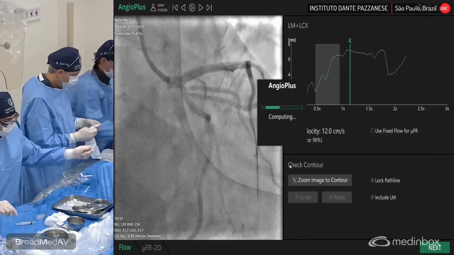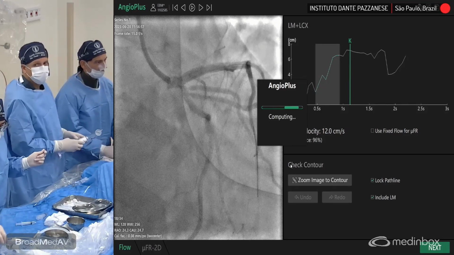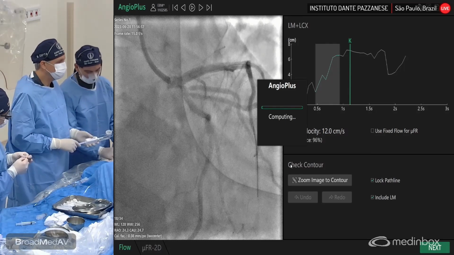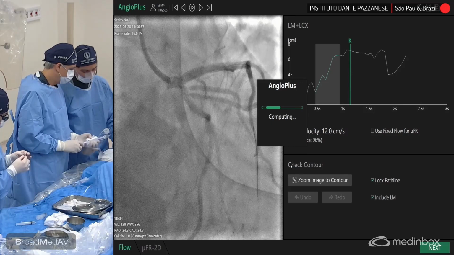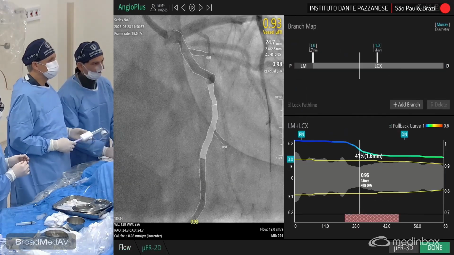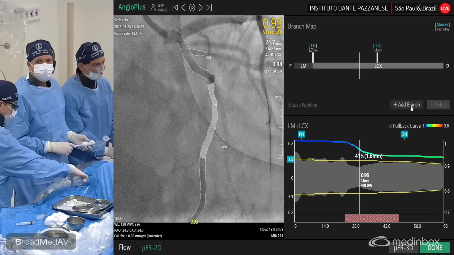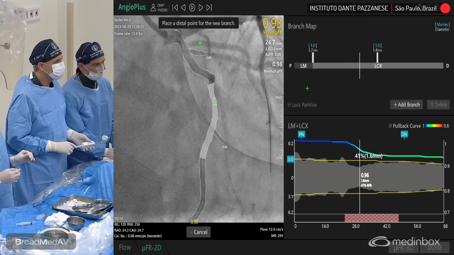So I'm going to use this angle here. Okay, and now it's computing, and we're trying to see what will be the new. Or here, Ricardo. Let's look here. Okay. It's pretty good. It's 0.93, and I'm going to add some branch here.